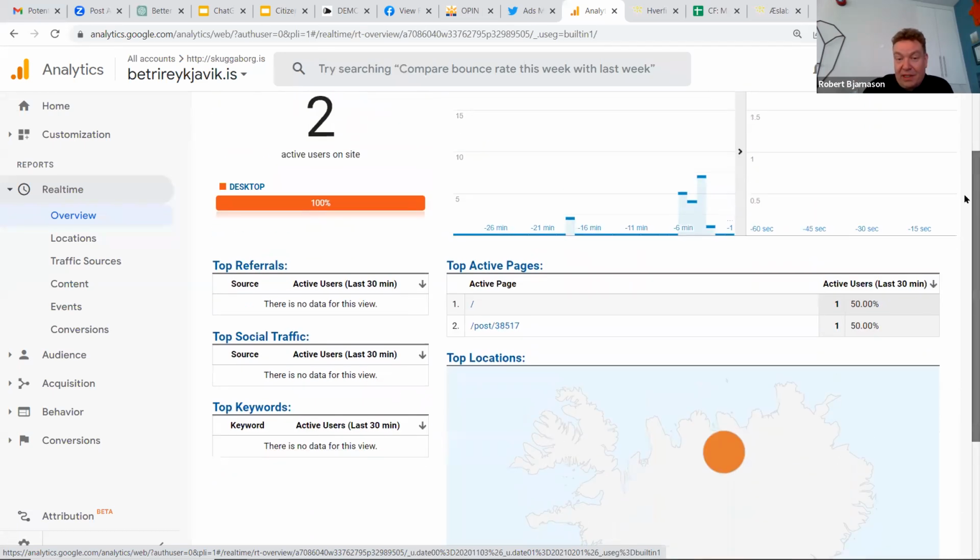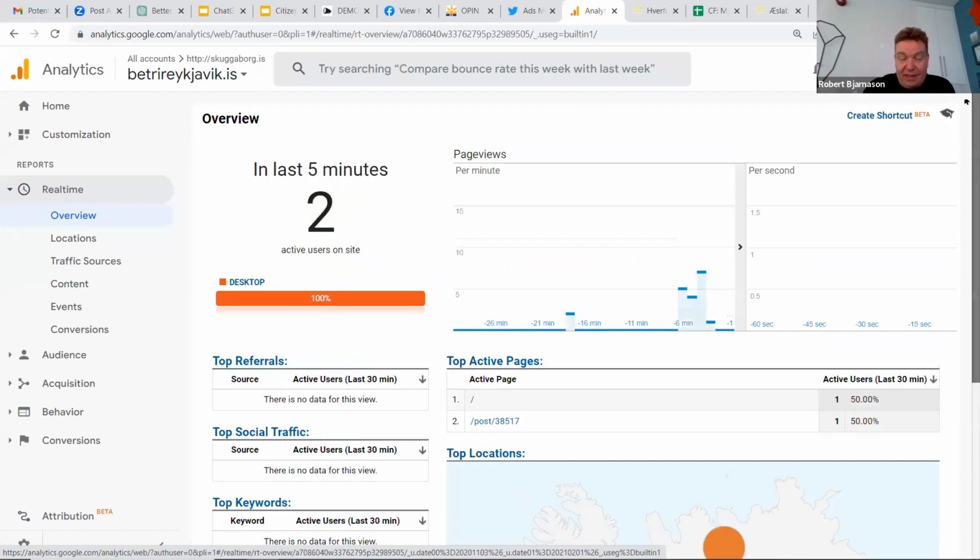This is still connected to Better Reykjavik. You can see there's two people right here doing something. I'm probably one of them, actually. But at the moment, there's only one small project active there.